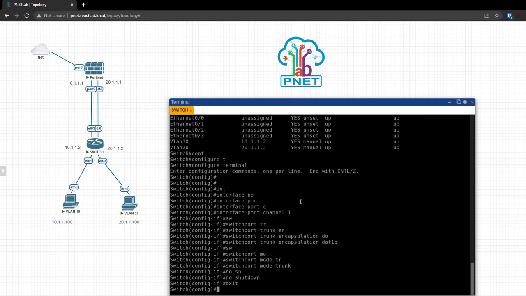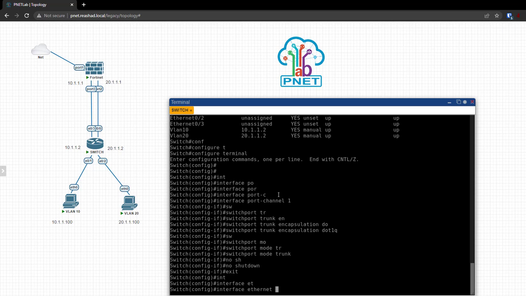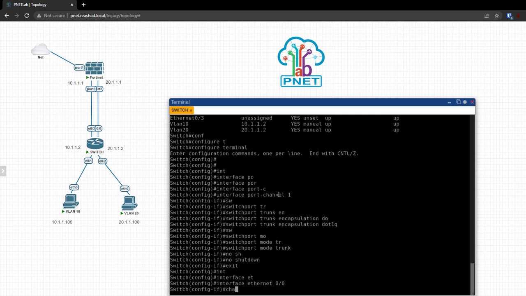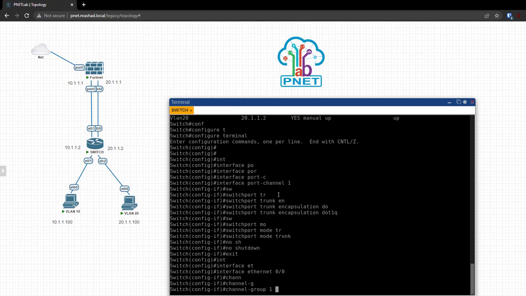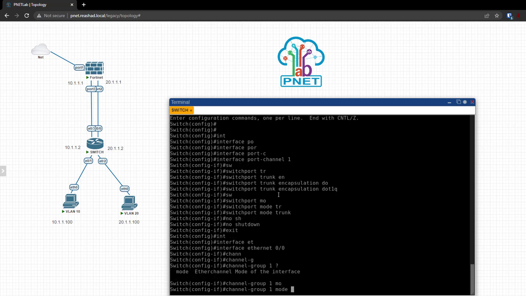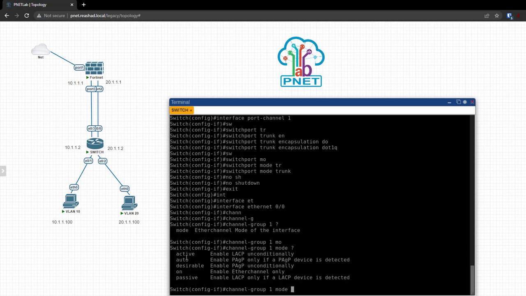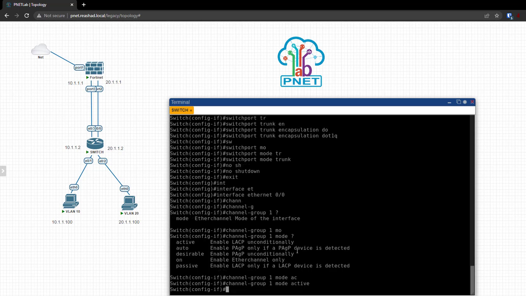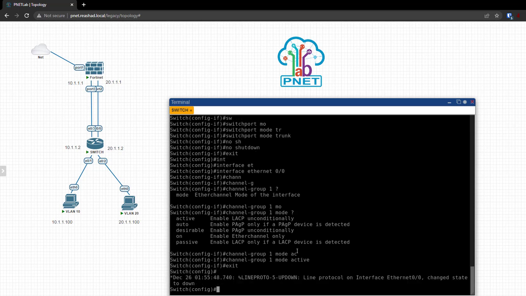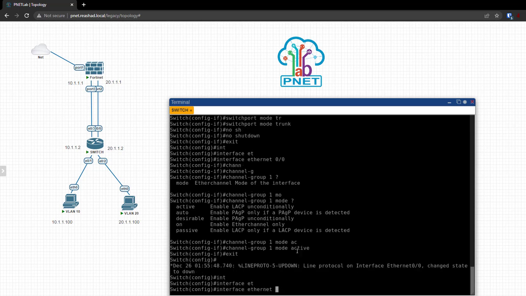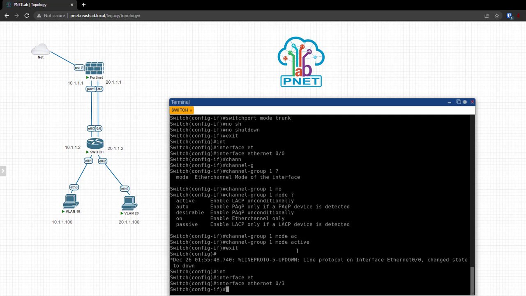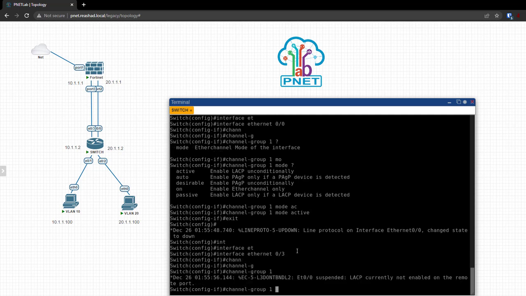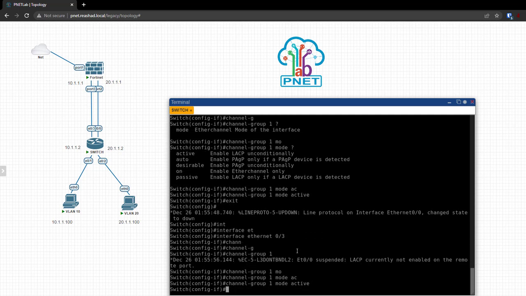So now I'll assign this port channel to the actual interface. The first interface is Ethernet 0/0. So interface Ethernet 0/0, channel-group 1, mode is LACP, that means it should be active. Then next port is interface Ethernet 0/3, channel-group 1, mode active.